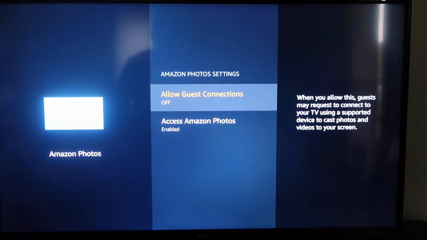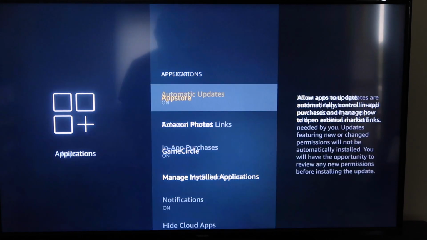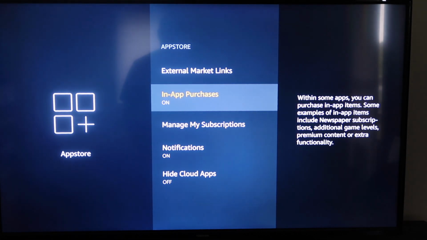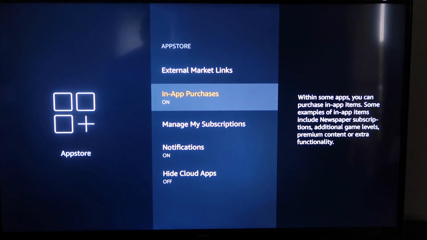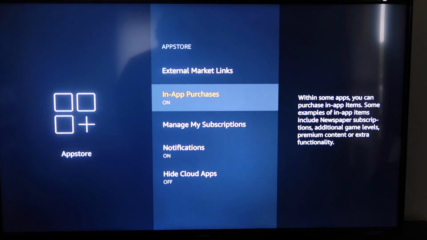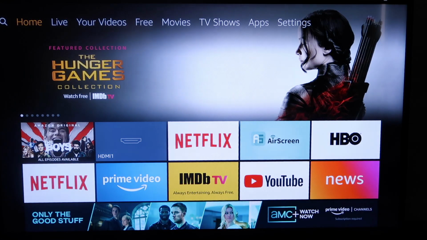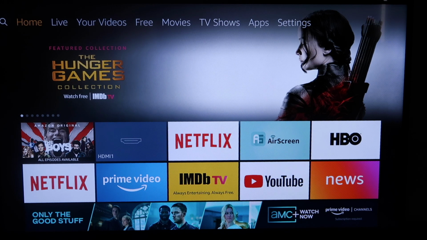Okay, now the last setting, we're going to go ahead and click back, and we're going to go up to the App Store. And right here, if you do have small kids in your house that may accidentally buy something in the App Store, to prevent that from happening, click this setting here, turn that off. That way it doesn't happen, and therefore you won't get any kind of charges that you are unaware of. But these are the main settings as far as what you need to turn on and off on your Fire TV Stick to make it run smoother and not use up bandwidth.